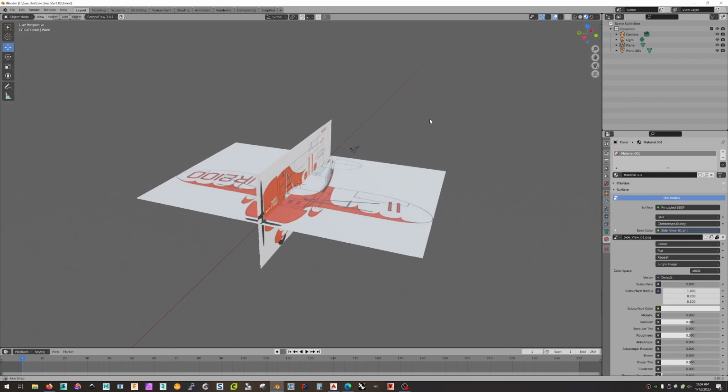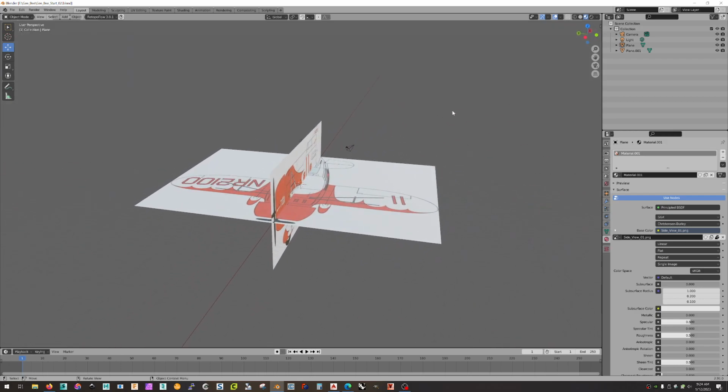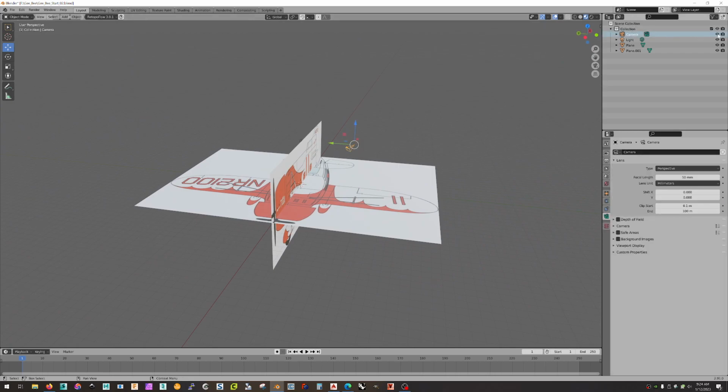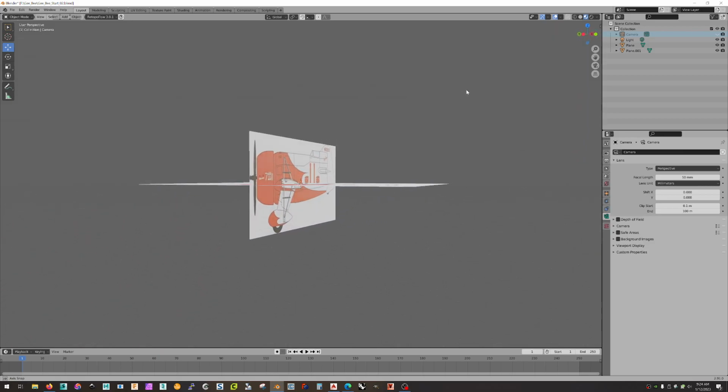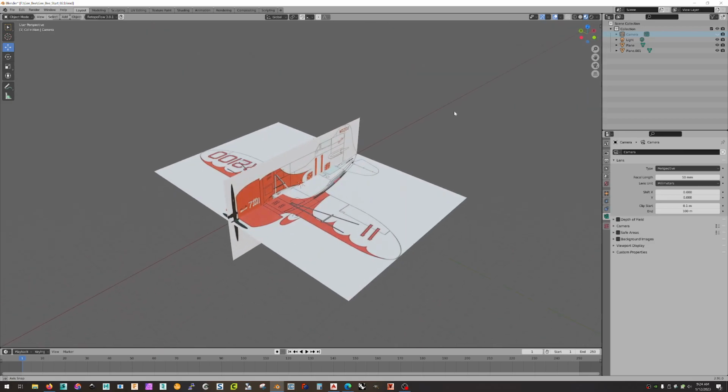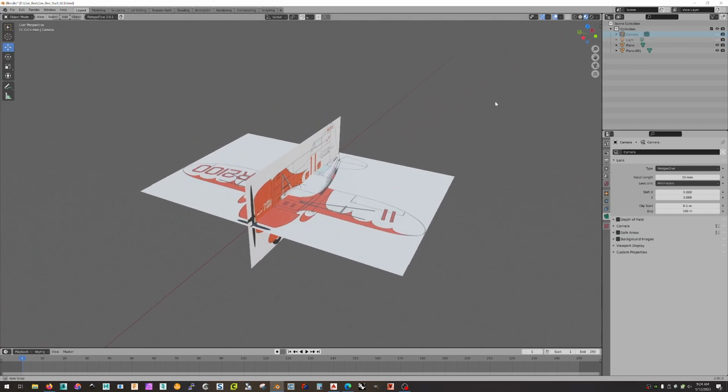Okay, now let's talk about our file setup a little bit. Let's go ahead and turn off the things that we don't want to see. For example, this right here. That's our camera. We don't need to see that in the file while we're working. Another thing we will not need to be able to see right now is the light, so we can just turn off the light as well.